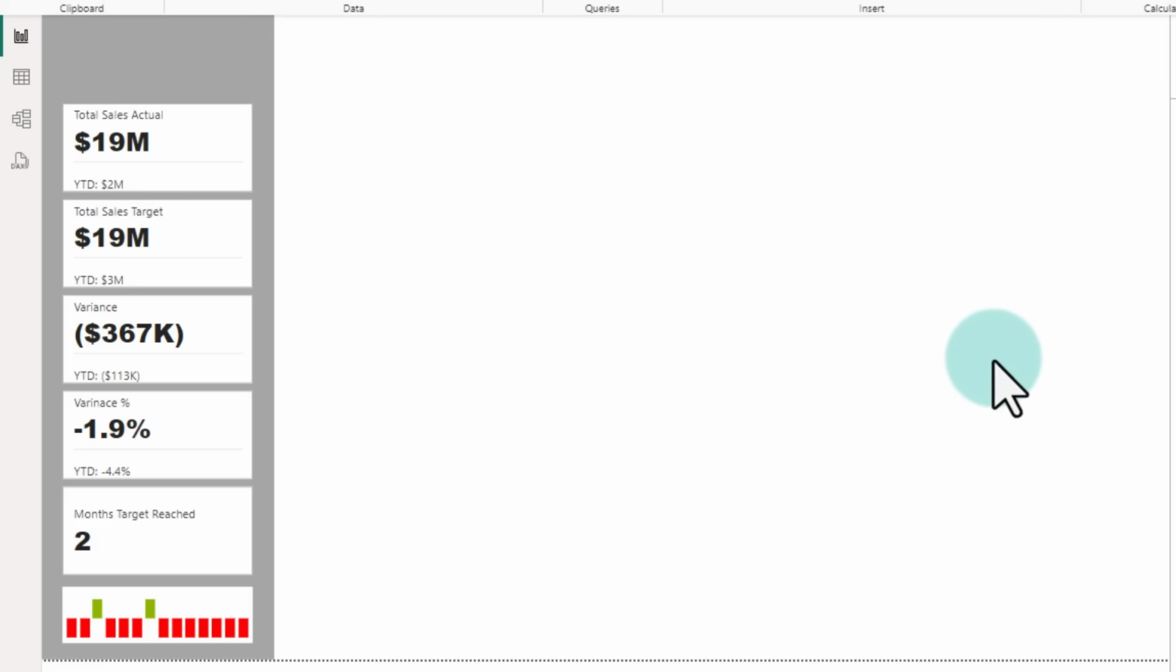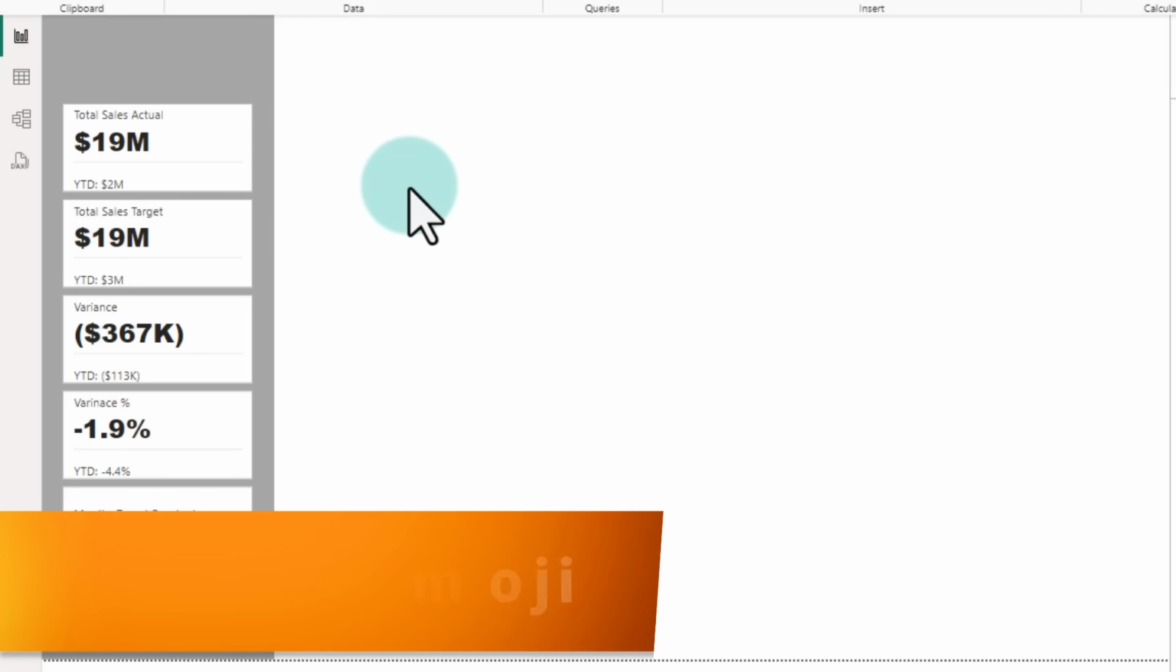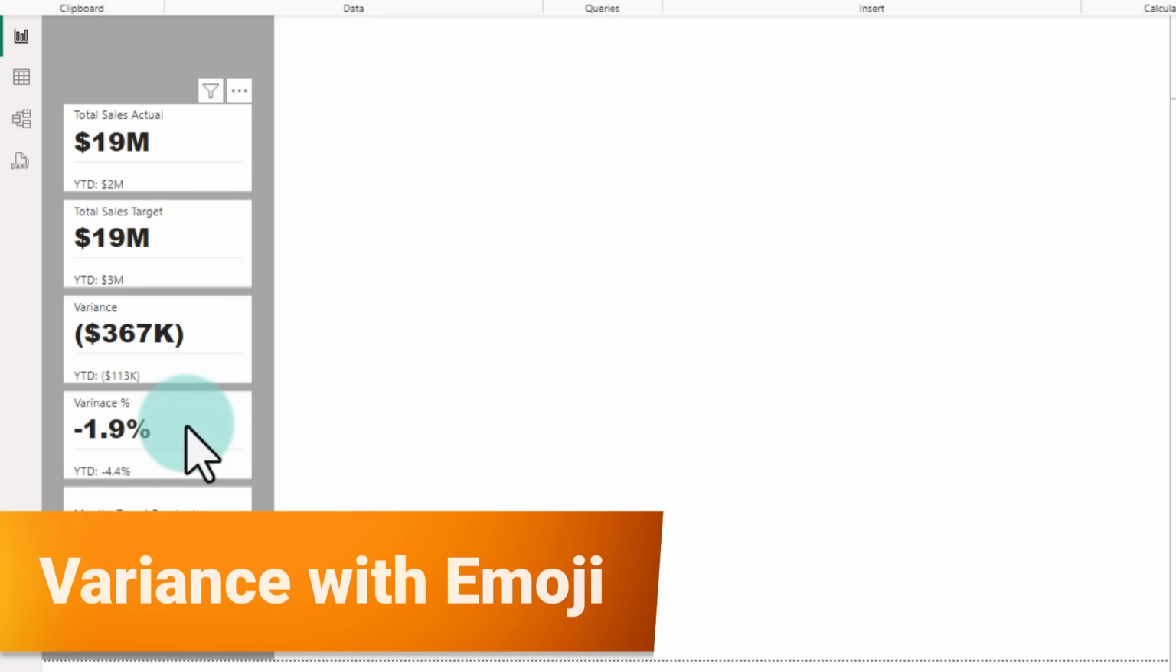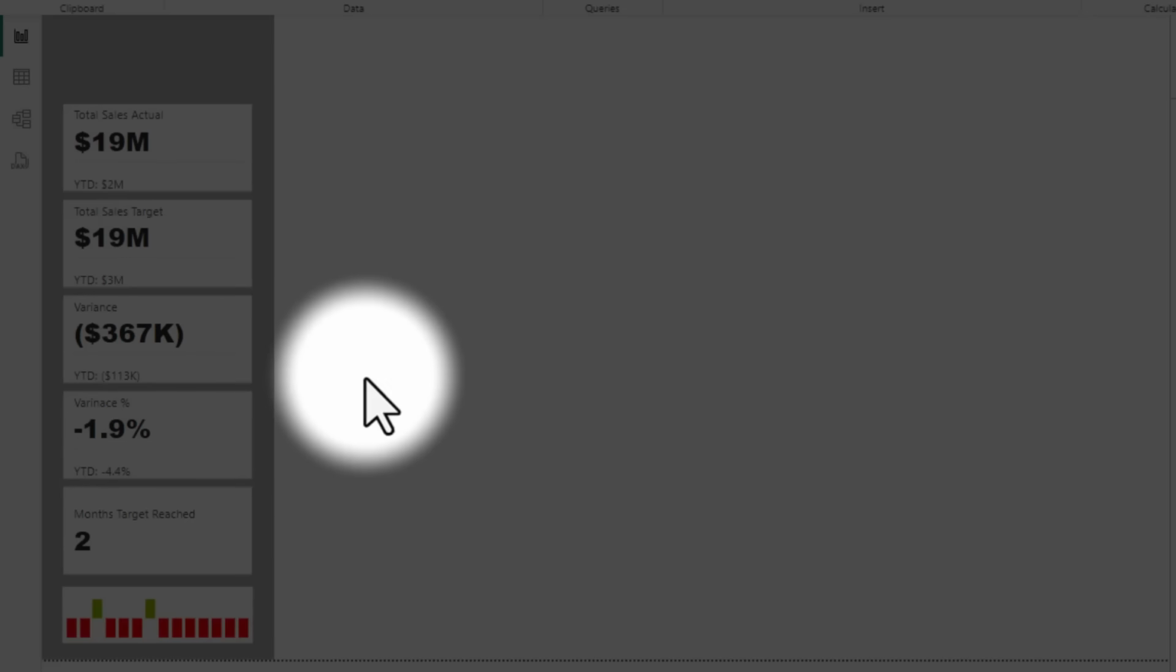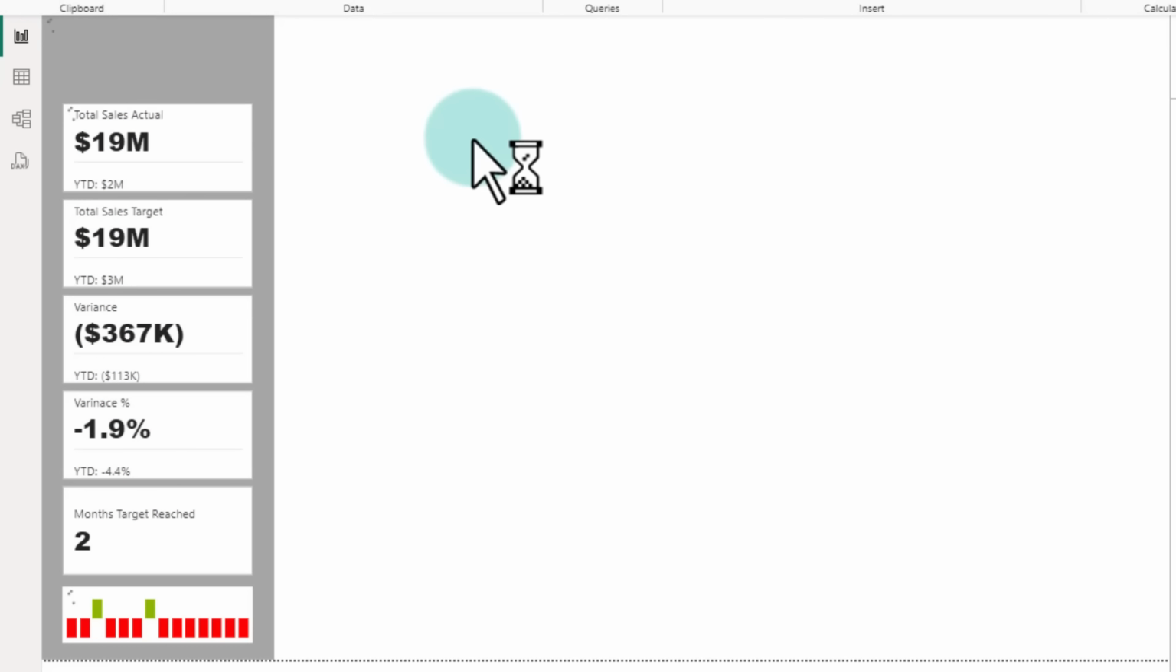Now let's add a trend of how we are doing month on month with respect to actual versus target. While we are there, I would like to add one more DAX measure that takes this -1.9% and turns it into a visual representation using Emoji. This is a cool trick and you're going to love it. We'll add a new measure.